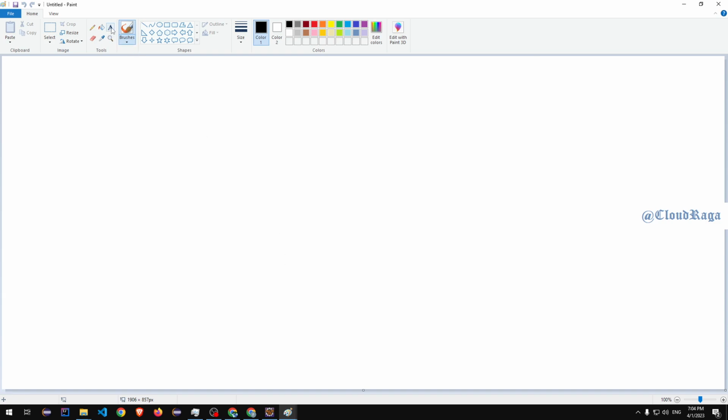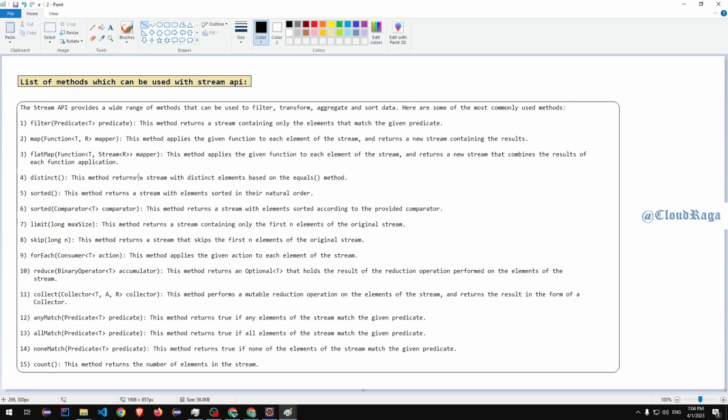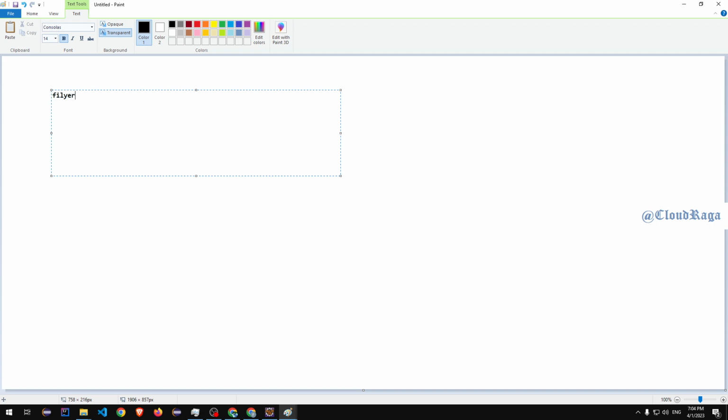So let's pick the first method. I'm not going to write an example for all, but I will definitely write some examples which will give you an idea how it works. But again, if you have a doubt, definitely ping me in the comment section. I will provide an explanation of why it is used and how it works.